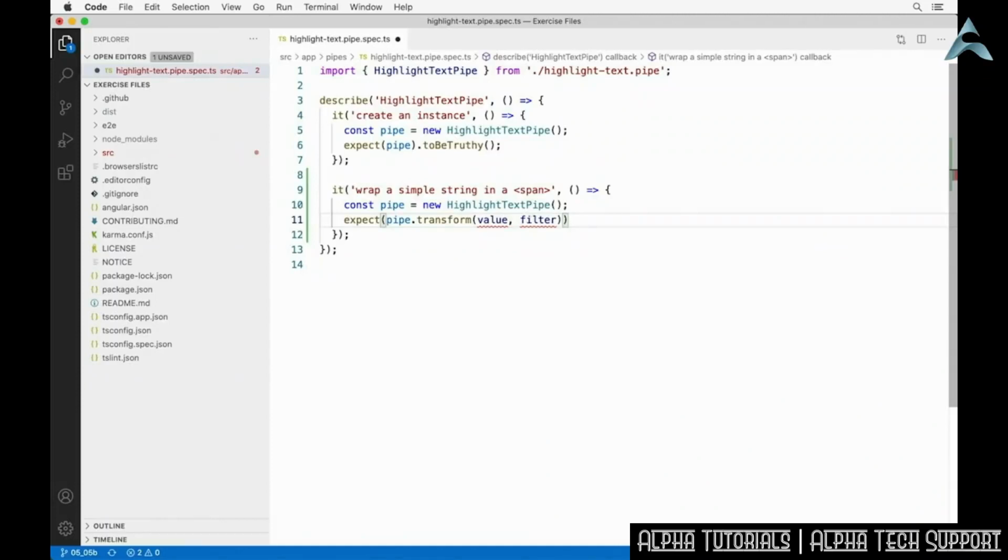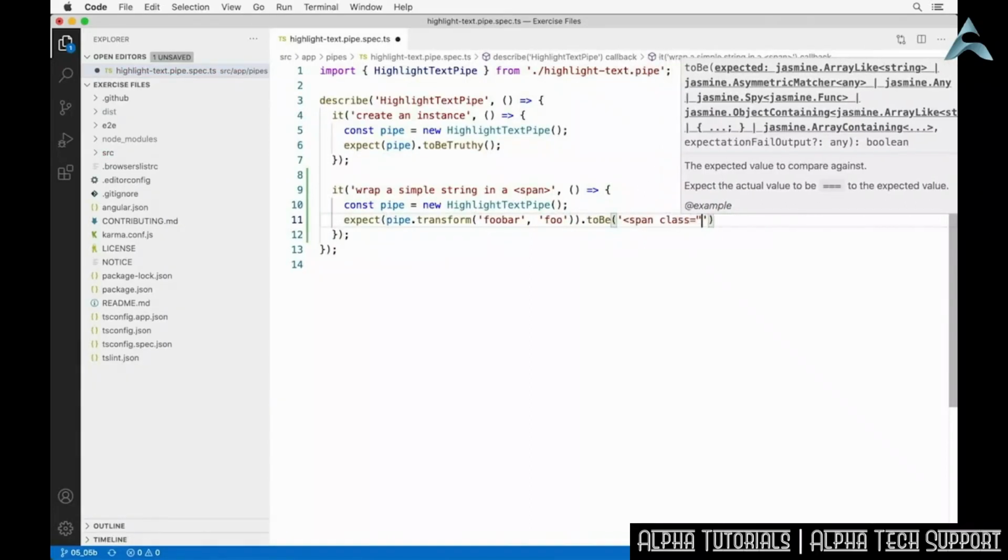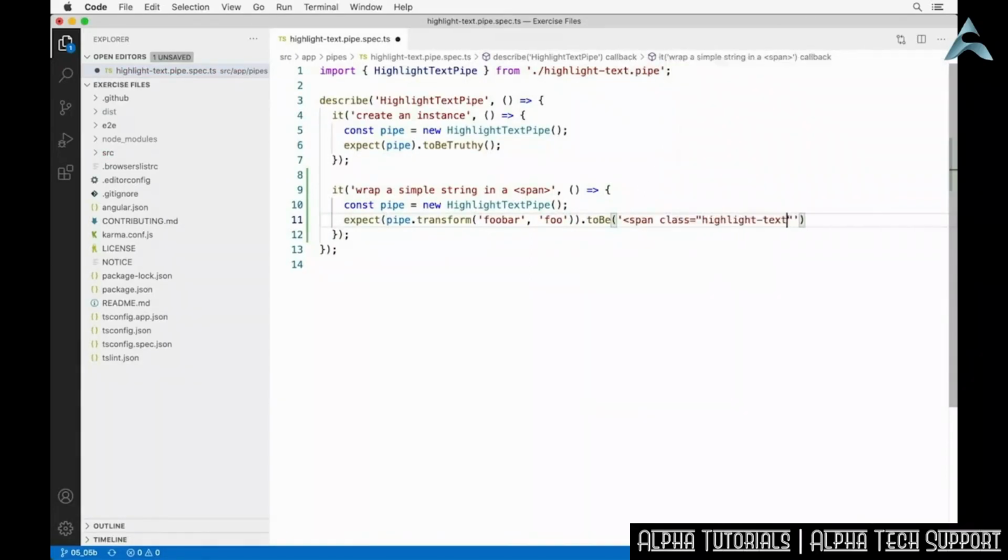We can pass in anything for the value and the filter, but I'll keep it simple and use good old foobar as the value. And I'll use foo as the filter. And I expect the return value to be foobar with foo wrapped in a span with the class of highlight-text followed by bar. There's a lot happening here, so let's break it down.